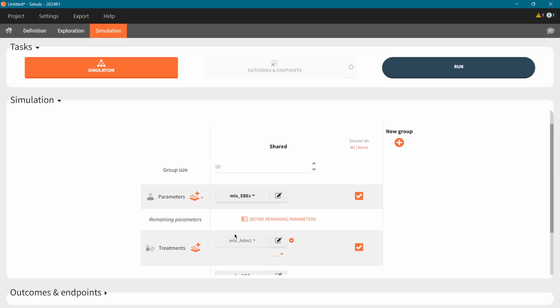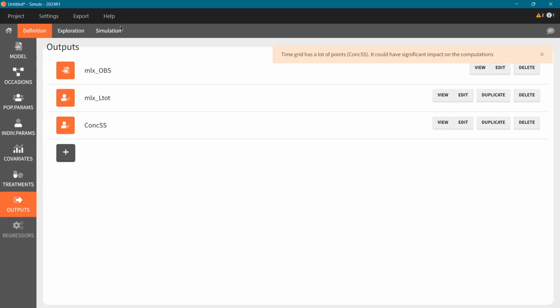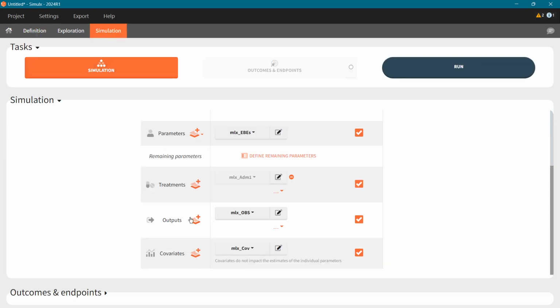In Simulx, the first step is to define a new output element. I use model predicted concentration of a drug, which is L-tot in this case, on a regular time grid from 154 to 168, which is last 2 weeks of the observation period. And I'm going to use a fine grid with 0.01. I'm going to call this output concentration steady state. And now I add this to my simulation scenario in the output section.